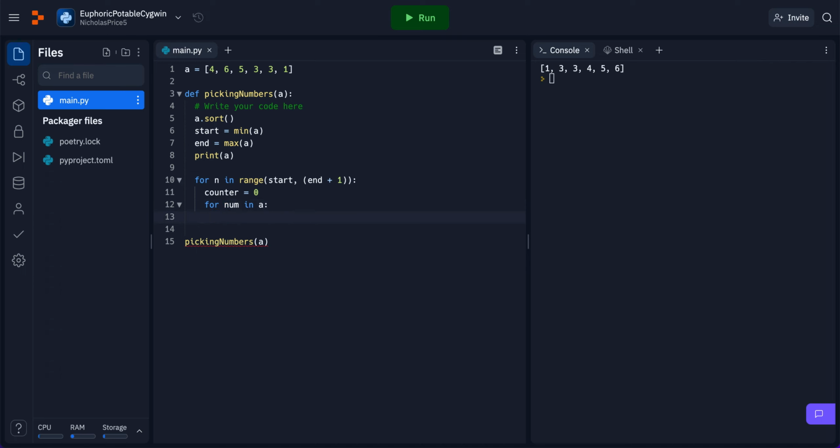All right, so what's happening first? We start with our exterior loop. What is the starting number? The lowest number of our array here is 1, so n will be equal to 1. And we want to add to the counter if the number, as we loop through this array, is equal to n or n plus 1. Right? So n of 1 is our first number.